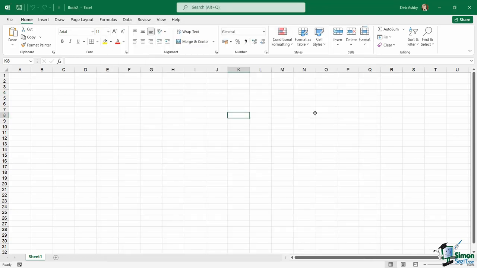Now, another place you can go to get access to more commands is by clicking on this little diagonal down arrow in the corner of the group.